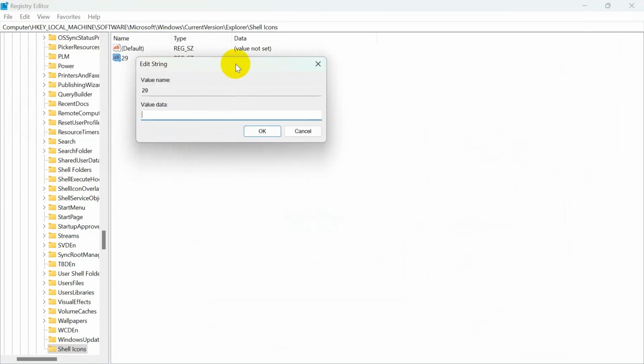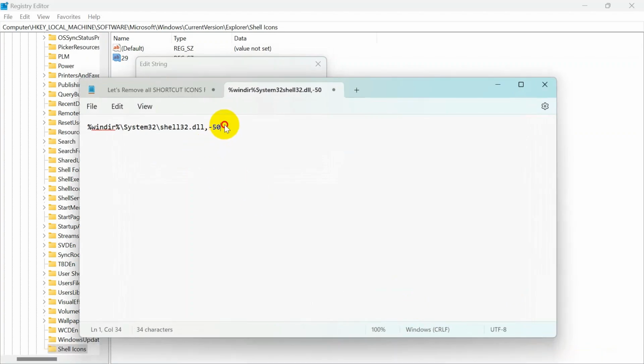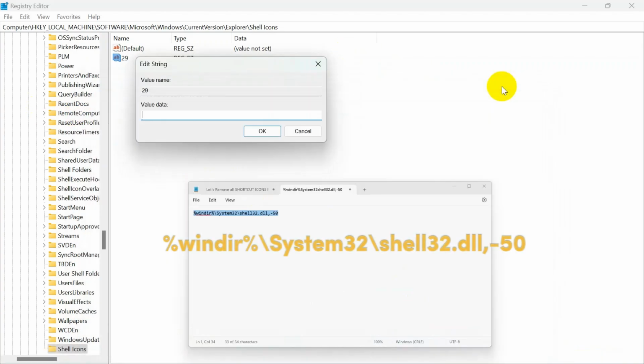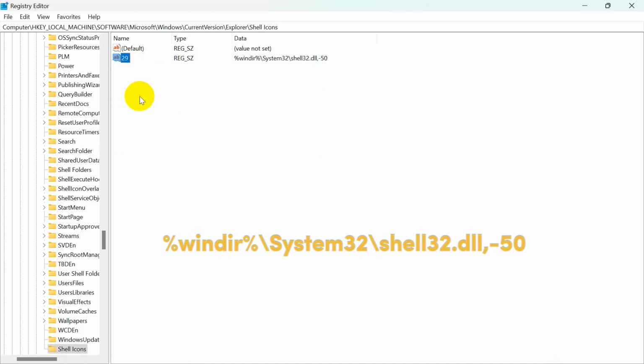Now here you just need to double-click, and the Edit String options will open, and now you just need to give a value over here. So I'm just coming over to my notepad and going to copy it. Don't worry, I will give it to you in the comment section. I will pin it. Just paste it over here like this and click OK.